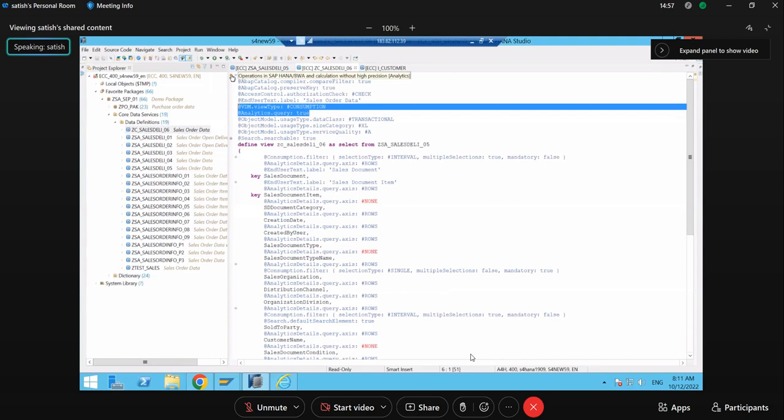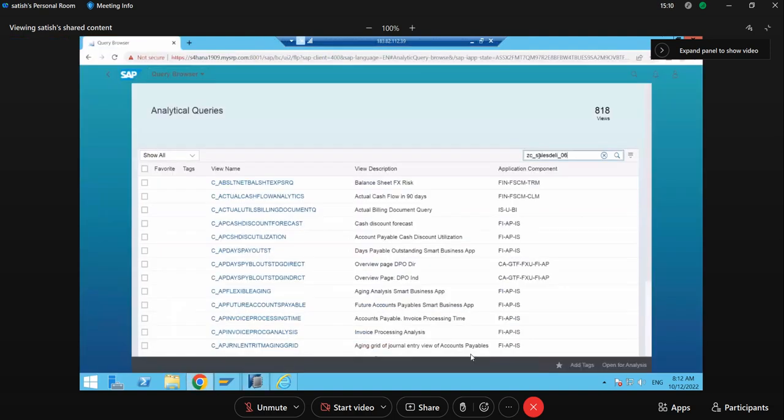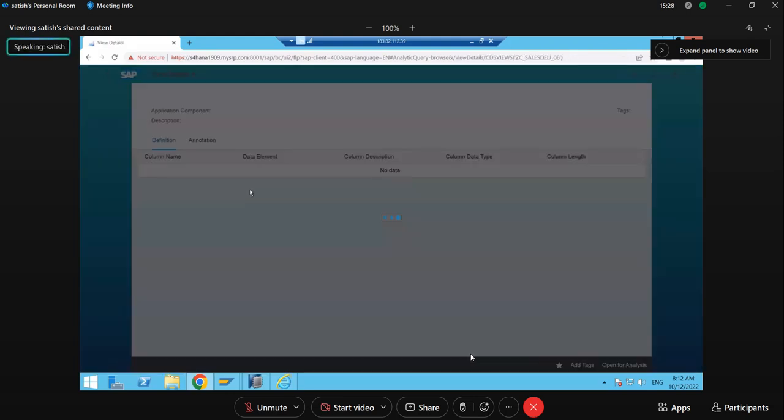Now this view will be shown here, since it's an analytical query of true. See here, the query browser is nothing but analytical queries. Now see here, selecting it. Okay, I'm going inside it and clicking on show content at the top. Clicking on show content, it will actually show the option of show content.